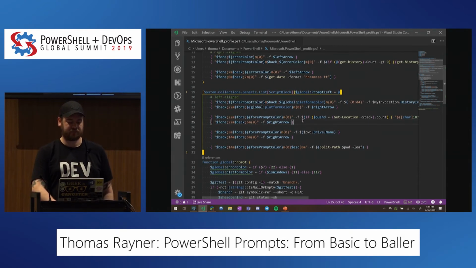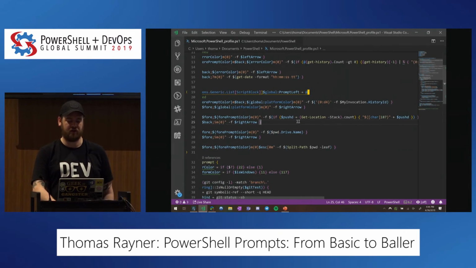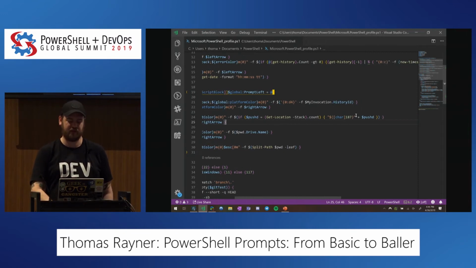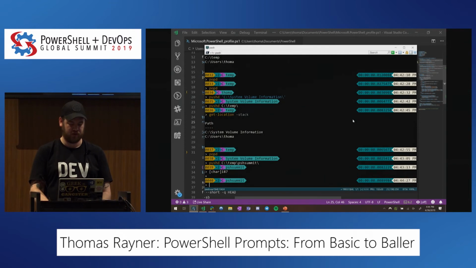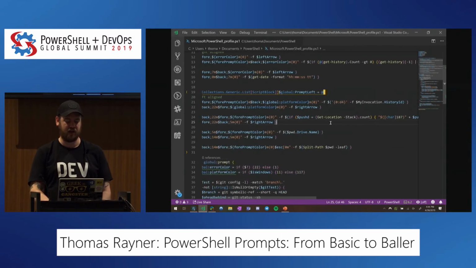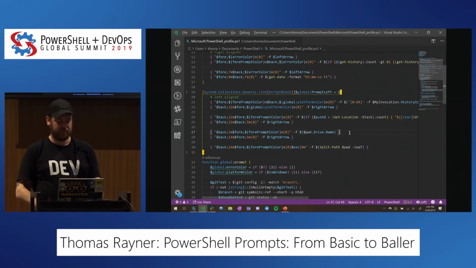And so what that is, more color fun. And then I get a variable for how big the stack is, right? And then this character 187 is those two little arrows, right? Char 187, little arrows. And it sticks all that in there, and then I do a right arrow. Cool. The next one is the present drive name.